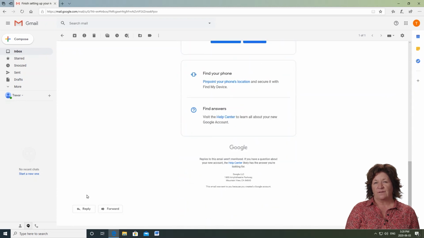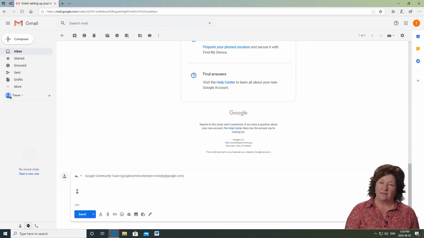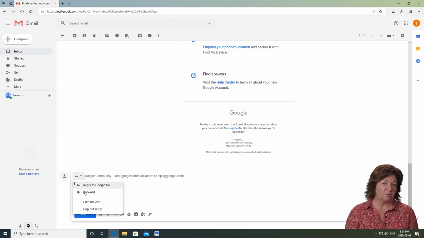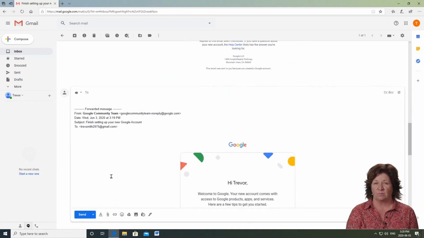I've scrolled to the very bottom of the email and I see 2 options, reply or forward. These 2 buttons do exactly as they indicate. If I click on reply, I'm able to reply to the sender. When I'm done my reply, I'll hit send. If I think someone else should read this email, I would choose forward. This will send the email to a third party.